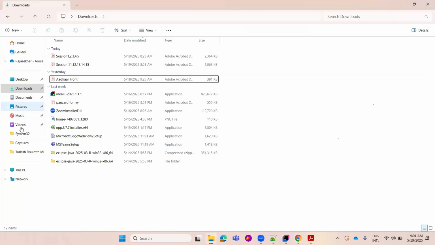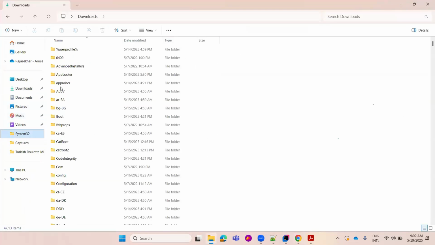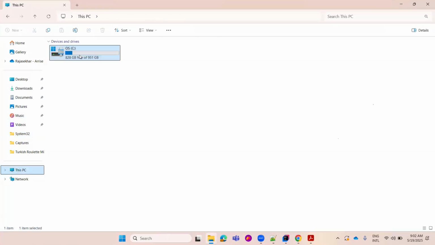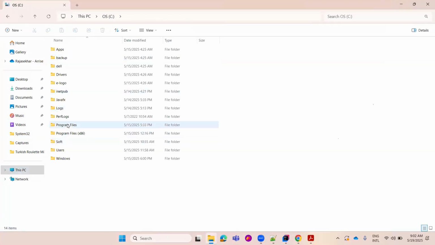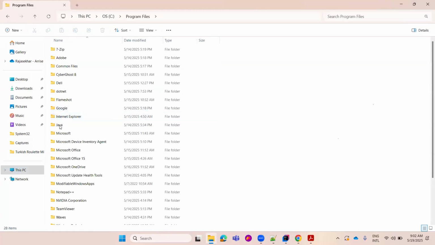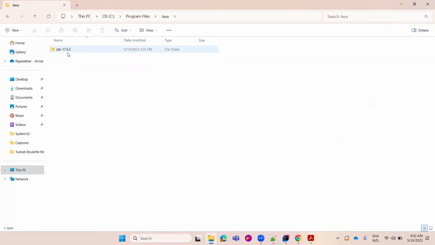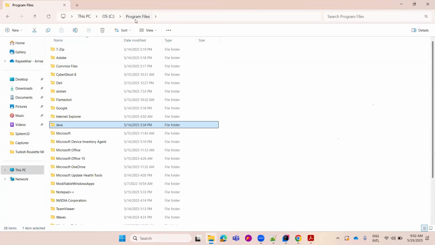You can see this is the program files, right? This PC, you have the OS C drive, right? In that we have the program files. You can create a folder like this, Java. I have downloaded JDK 17.0.2, so that's why I'm not downloading again. You need to come to the program files and the folder needs to be added here.